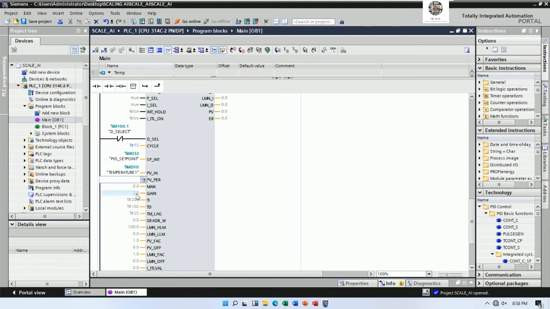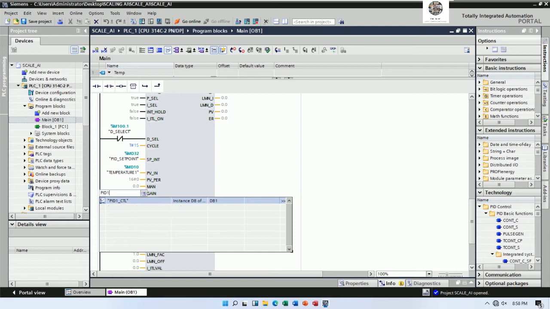And for gain, we can use PID1_CTL.gain, yes.